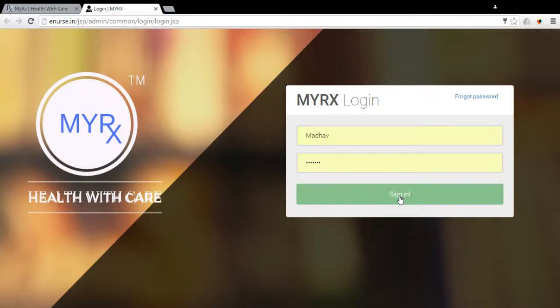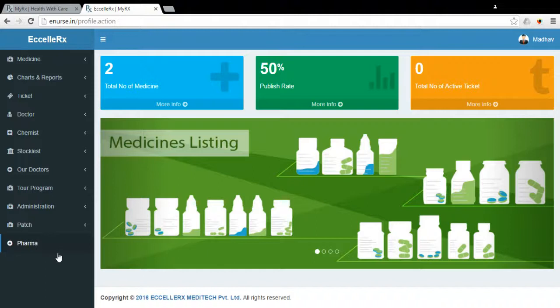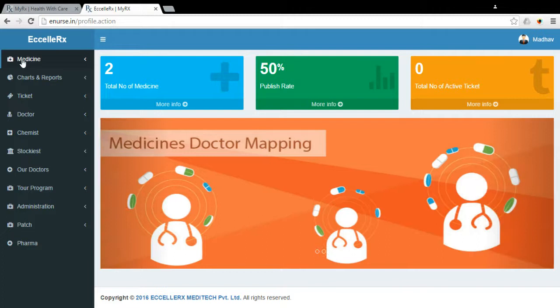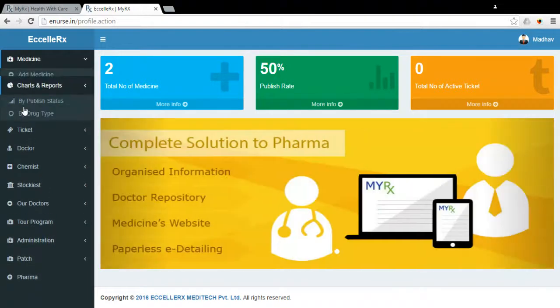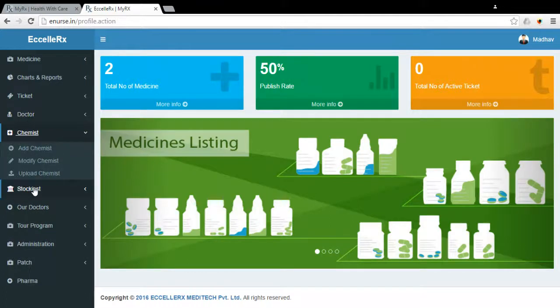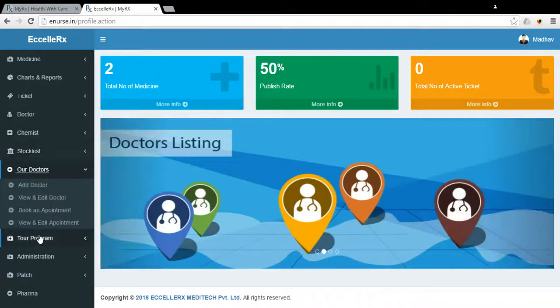After that, this is my repetitive login. This is not my first time login. So that is the reason when I click on sign in, it will directly take me to the home page or the dashboard of the MyRx application. On the left side of this dashboard are all the modules of MyRx. On clicking each and every individual module, you will be getting the sub menus like this.